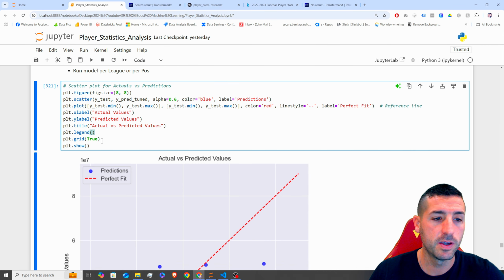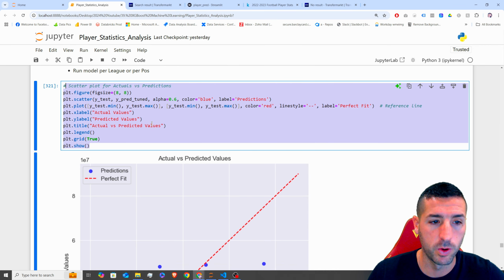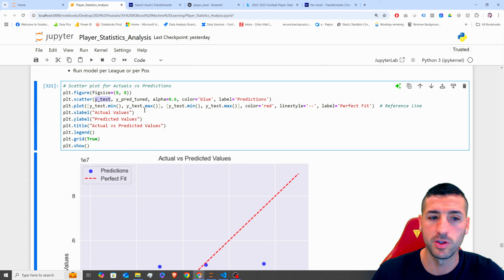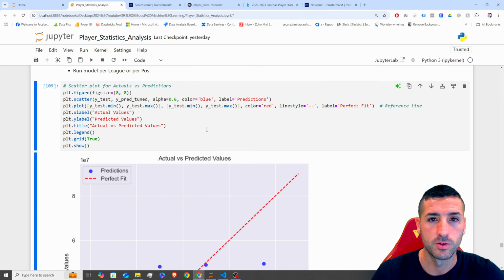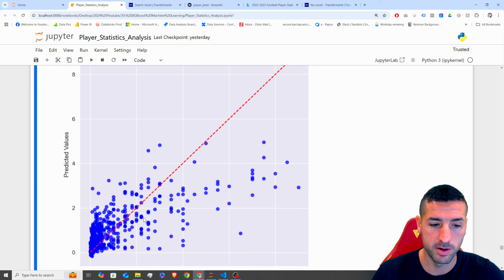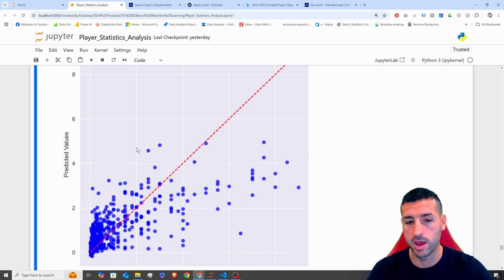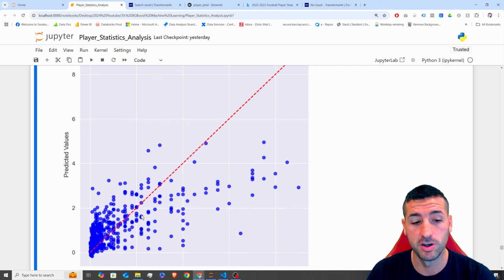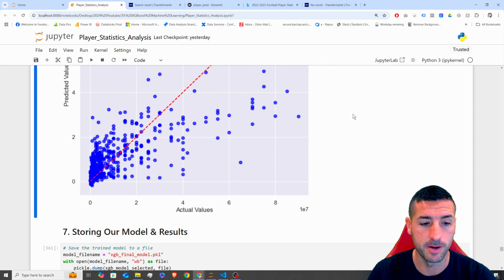Right, what I'm doing here is that I am just plotting the Y test, which is the actuals, versus the Y predictions, which is our predictions. So you can actually visualize how far off the actuals are from our prediction line. You can see these ones over here, they're way out. These ones and these ones, they're way out. But some of them are actually spot on. So these ones over here.